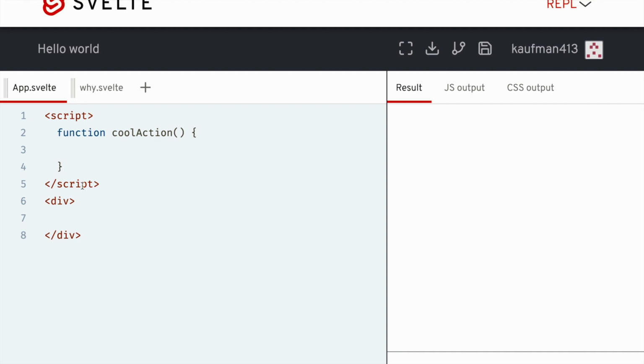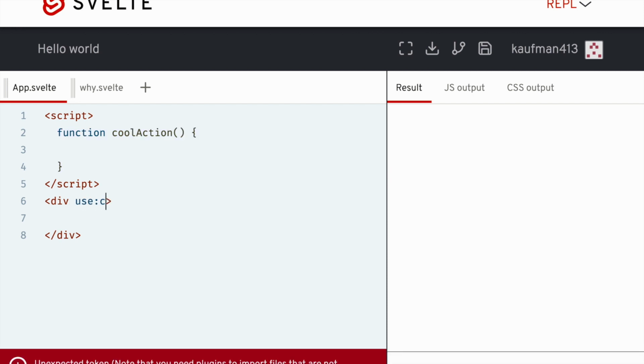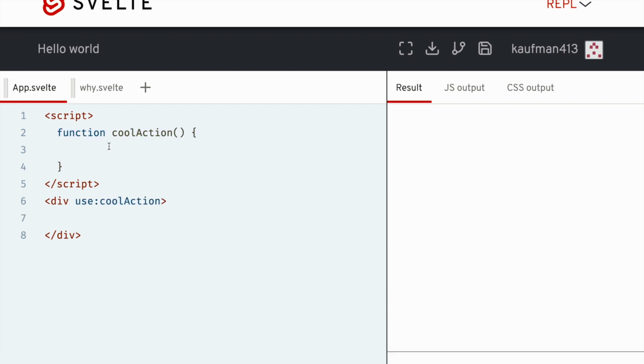Hi there, so in this video I'm going to show you how to use an action. An action is just a function, that's all it is. And to use this function, we just say use cool action. This function will be called once this HTML element is mounted, okay? And it'll pass in the mounted node.